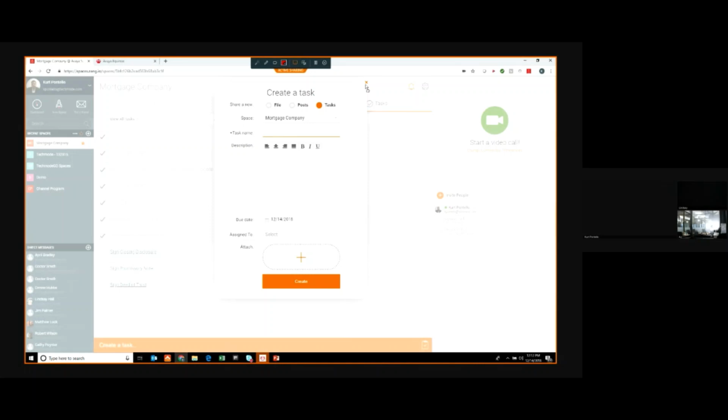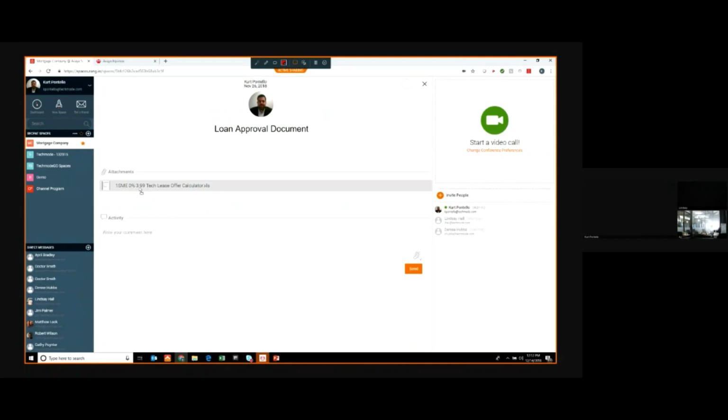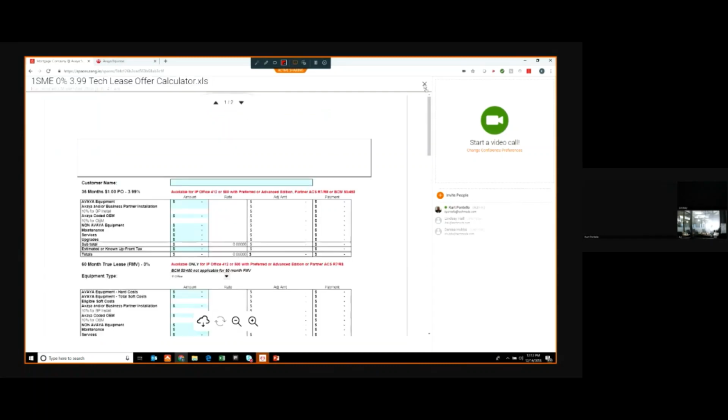Also, you'll notice up here all of the posts. These are all the documents that have been shared on this particular one. So if I wanted to go to your loan approval document, I would be able to see it here. You see it's an attachment. Simply click it, and you have the information right here for you to view.